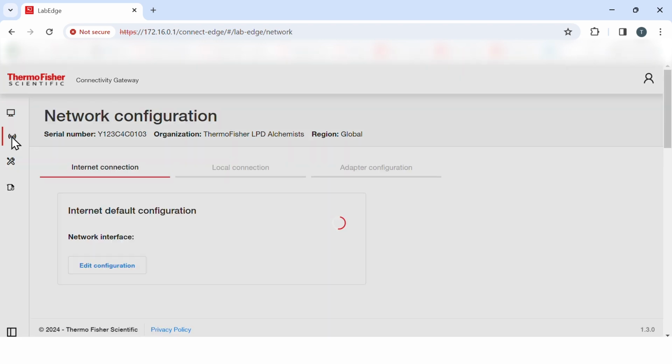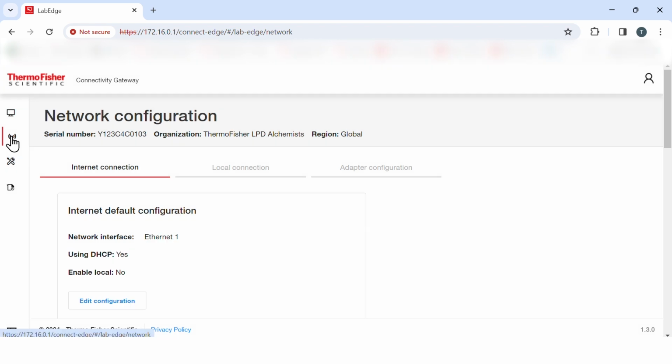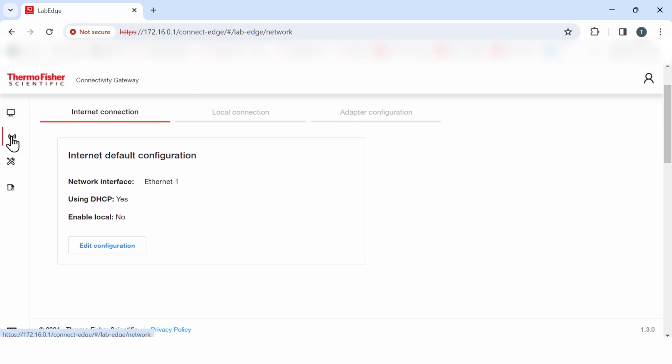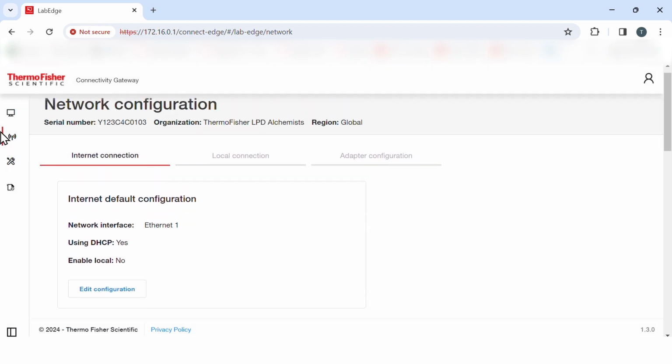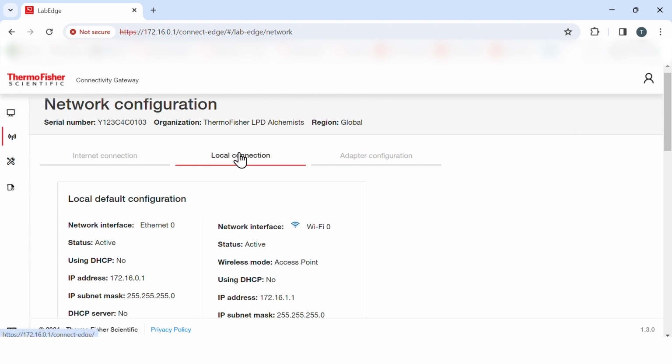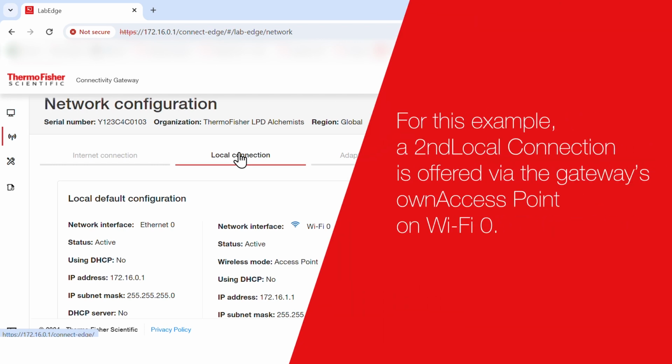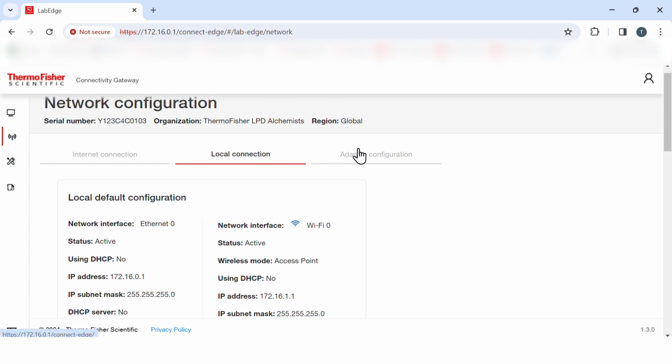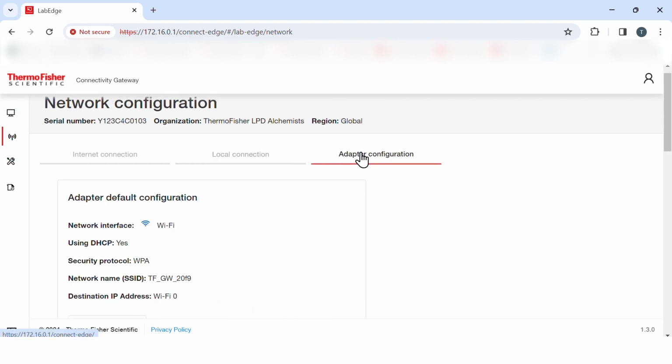There are 3 columns. The left column presents the gateway's internet connection. By default, a wired connection on Ethernet 1. The middle column shows the local connection into the gateway. By default, a wired connection on Ethernet 0. A third column, Adapter Configuration, will be presented once you've used the cloud portal to add at least one device to the gateway.